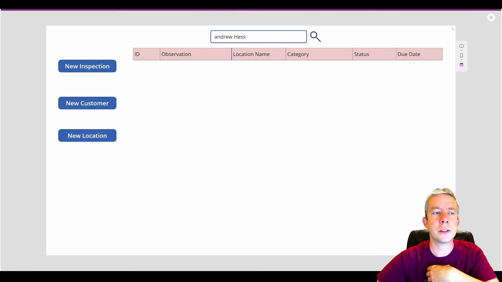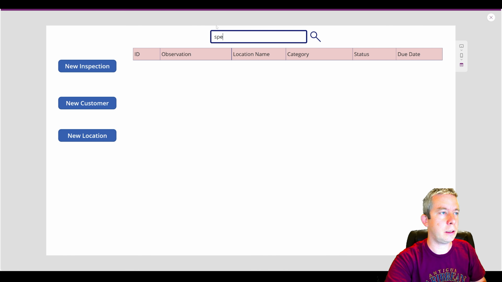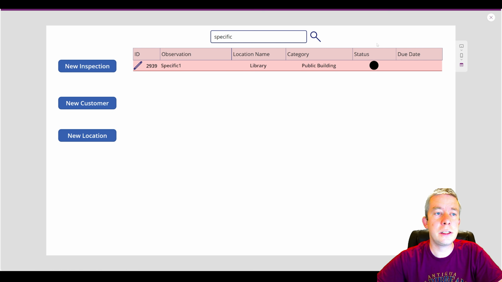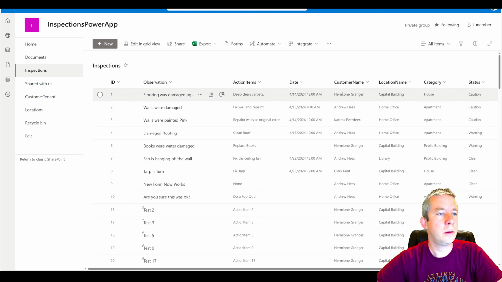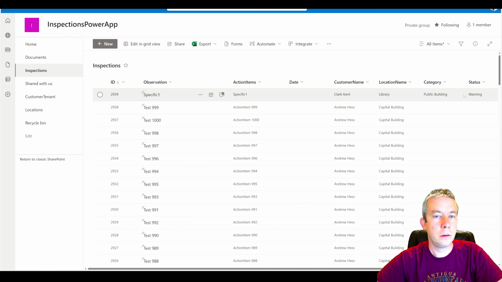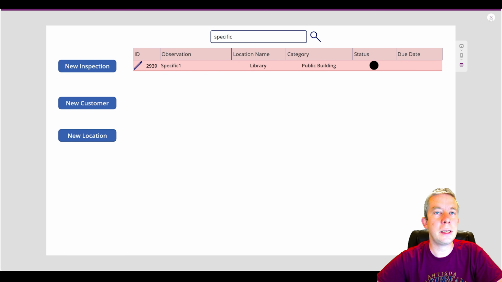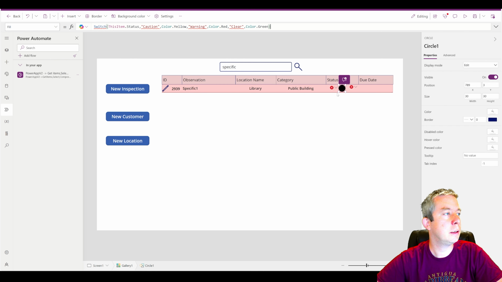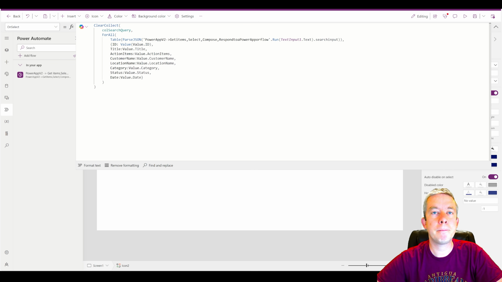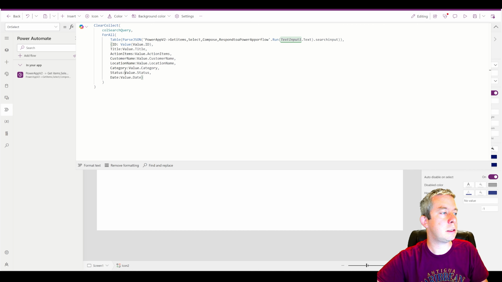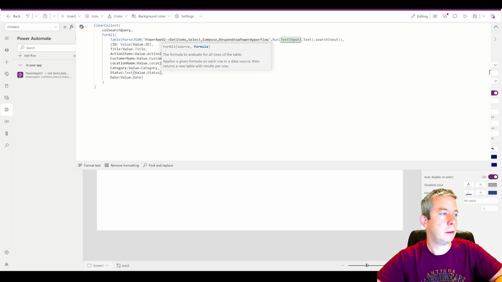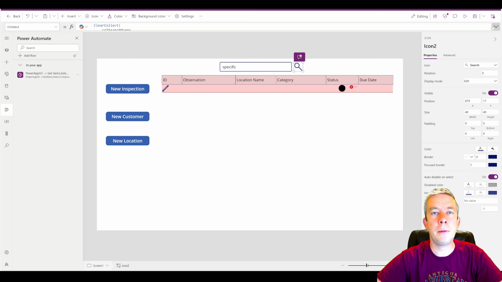Let's go ahead and try it out. So let's search for specific. Let's see if it searches. All right, it did search. The status was blank. Let's see if that's correct. So it should be warning. So status is not coming through correctly. Let's try and fix it. Let's say that this is a text. Let's see if that helps it fix. We'll run it again.